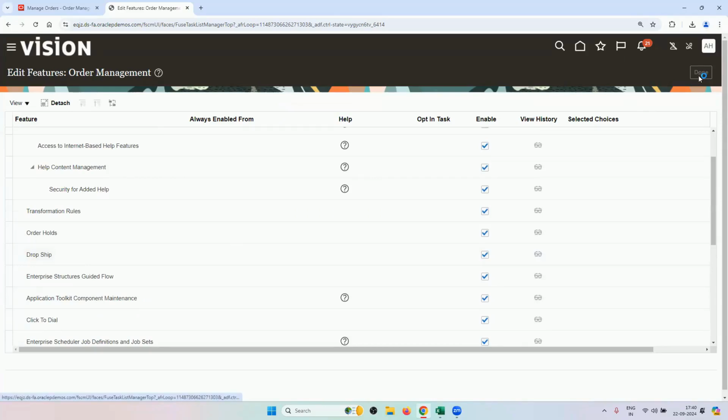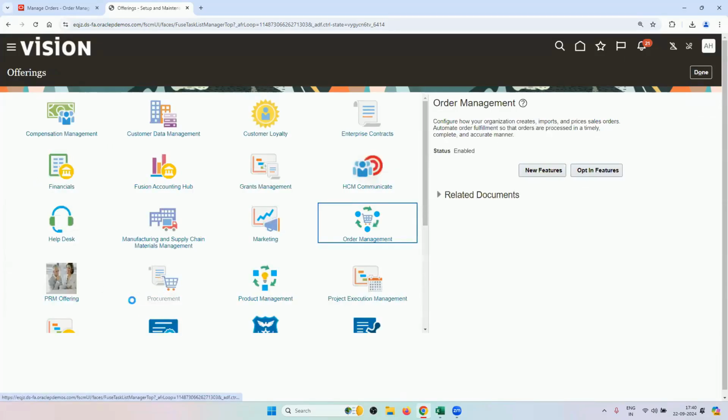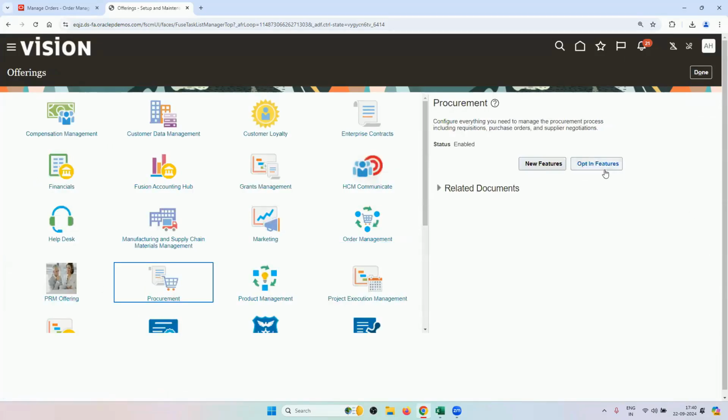Then, so this comes under order management. Now the second one is under procurement. So let me take you there as well. So these are the two opt-in features which you must opt before configuring anything else. Then now go to procurement, click on opt-in features. And let it load.